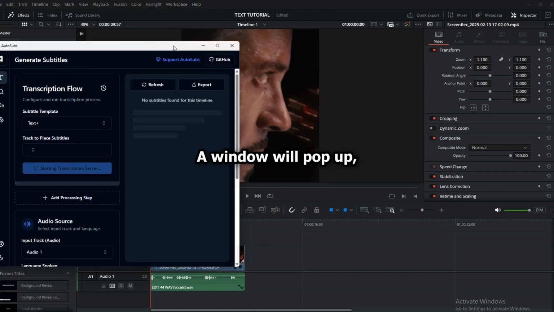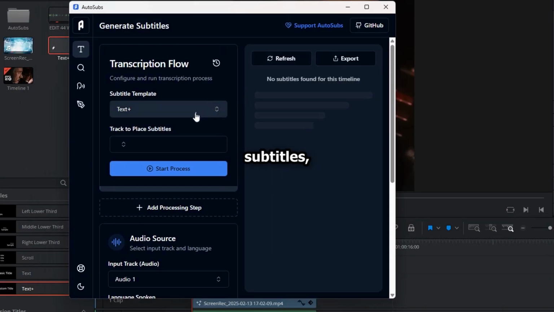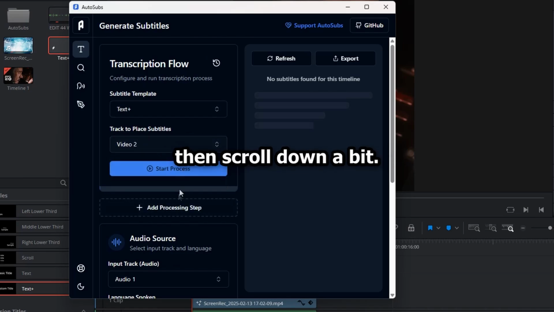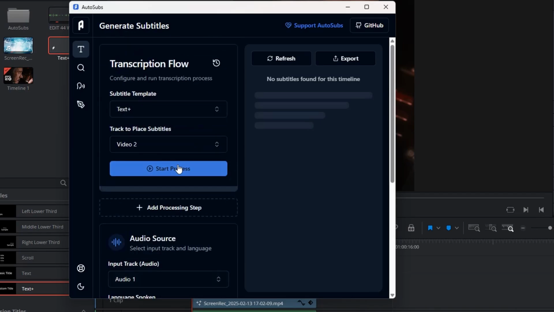A window will pop up. Select the Text Plus template and video track subtitles, then scroll down a bit. You'll see an option for words per line. By default, it's set to 5, so just change it to 1. Now start the process, and it will generate the subtitles.